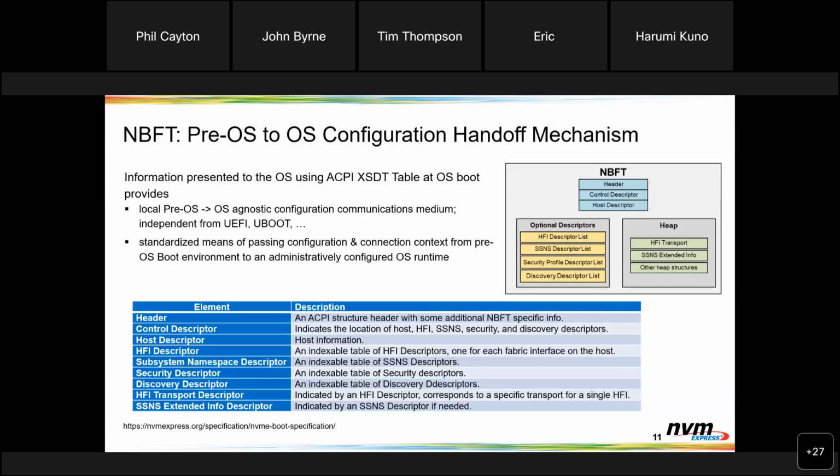But anyway, this is the minimum information that the pre-operating system driver needed to establish connectivity from a host to an NVMe over Fabrics subsystem and complete the pre-boot. This information is later presented to the operating system as it starts to come up in this ACPI table, as sort of a one-way means of communication, if you will, between the pre-operating system environment and the runtime operating system.